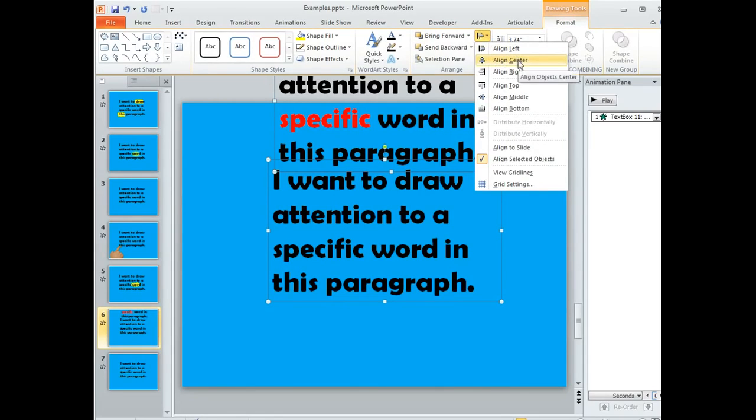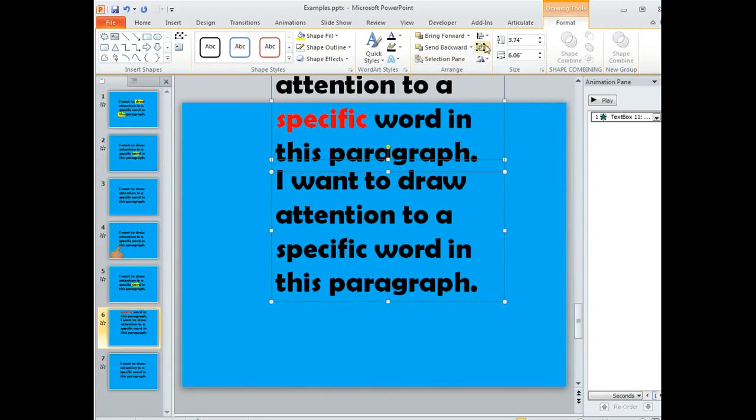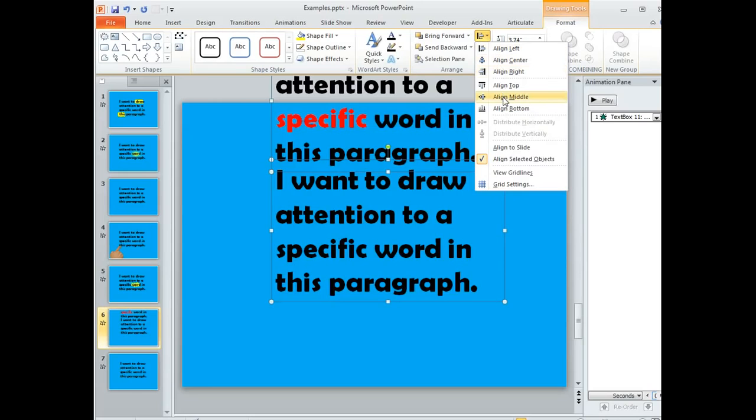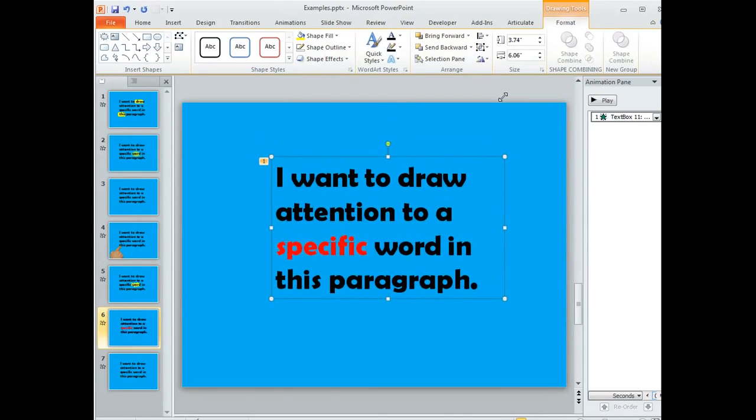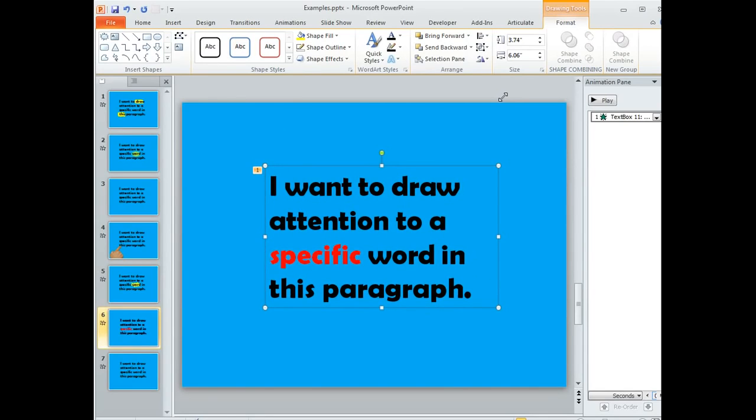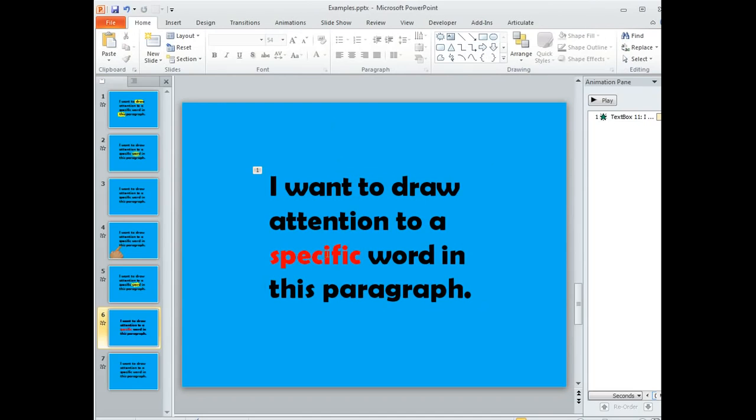We're going to choose, it's kind of a two-step process here. We're going to first choose align center, and then we're going to click that button again and then choose align middle. And that lines up those two text boxes exactly. So they are stacked one on top of the other. And the one with the red word is on top. That's why we can see it right here.